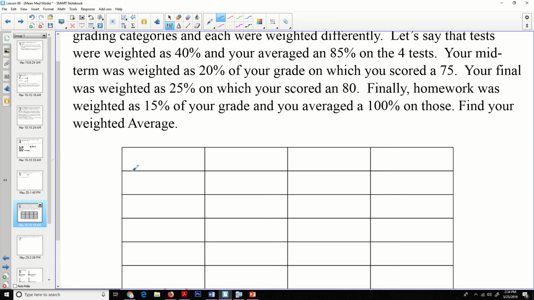All right, so here I'm going to call this category. This I'm going to call score or average. And this one I'm going to call weight. And so this one is my X. And this is going to be my W. I'm going to call this X times W. And so we have tests, we have the midterm, we have the final, we have homework.